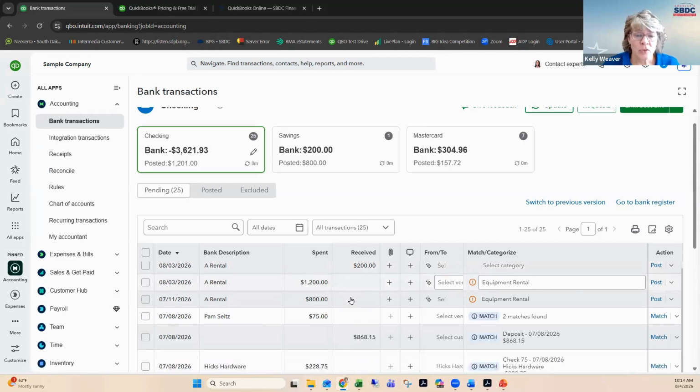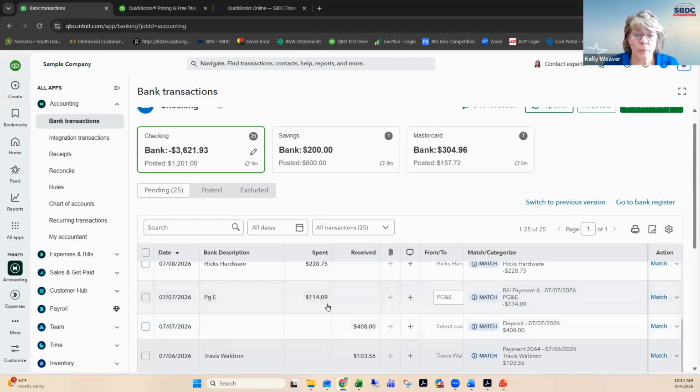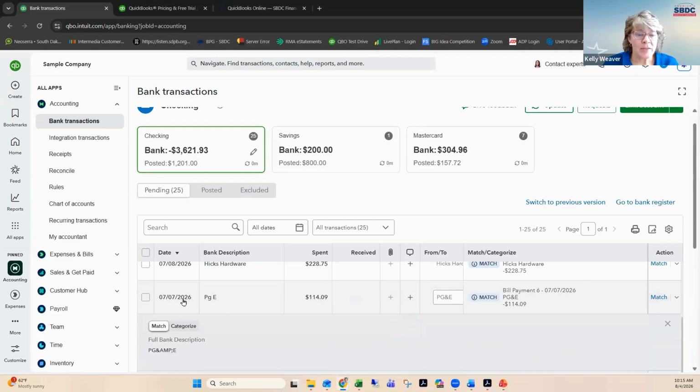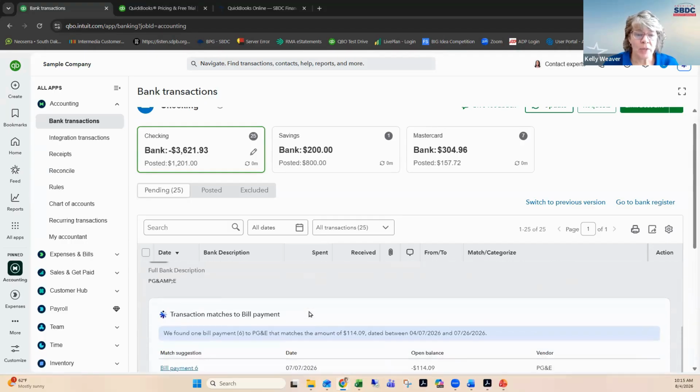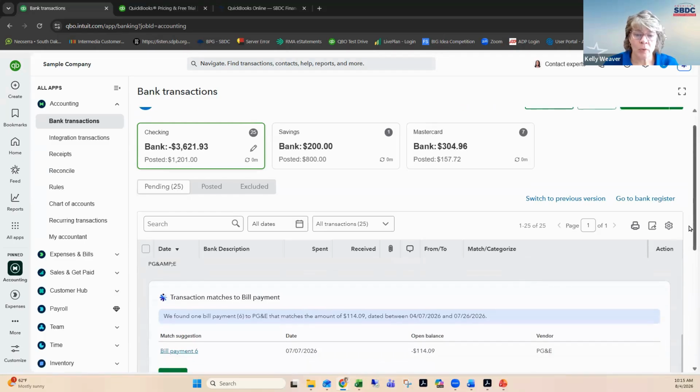So let's just look at a couple of transactions. This one is PG&E, which is probably their power, gas, and electric company. And it cleared the bank on 7/7 for $114.09, and it's noting that there was another bill payment made within QuickBooks for that same amount to that same vendor. So if I knew that that was all right, I could just do match and I could be done. But if I want to look at the detail, if I just click on it, it will give me more information down below.